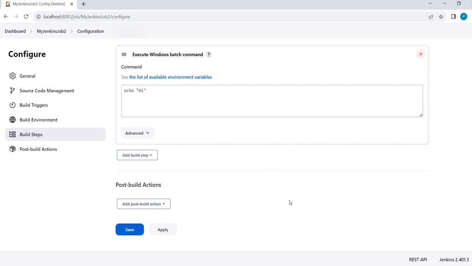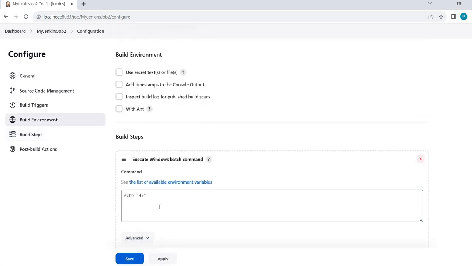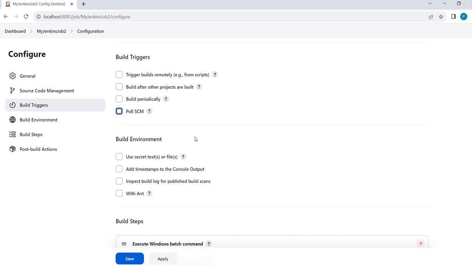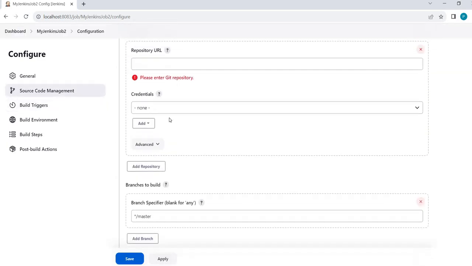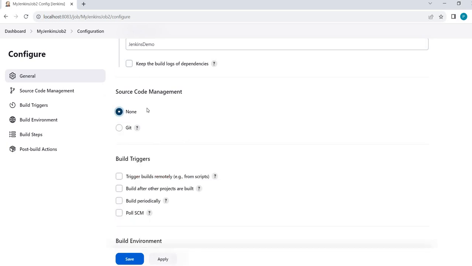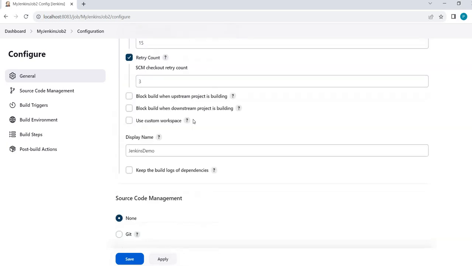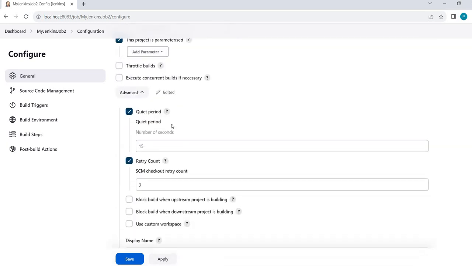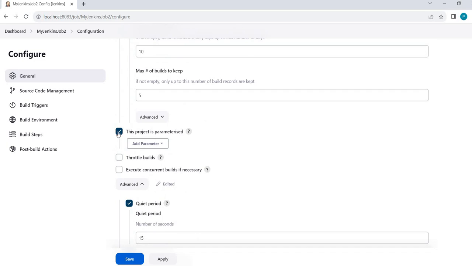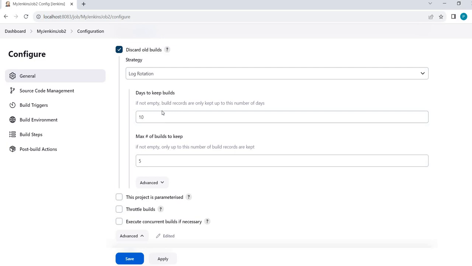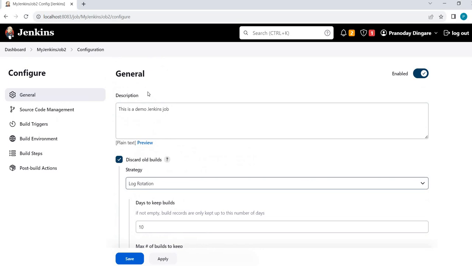So let me save this. I have just simply configured one build step, echo. Then I do not want to poll SCM as of now because I have not configured the SCM. I'll just say none. We will configure the SCM afterwards. Then let's go up and let me see. Okay, this is fine, quiet period and all. My build is not parameterized, so let me uncheck this. So I want to keep the builds for 10 days and only a maximum of 5 builds, and this is just the description.